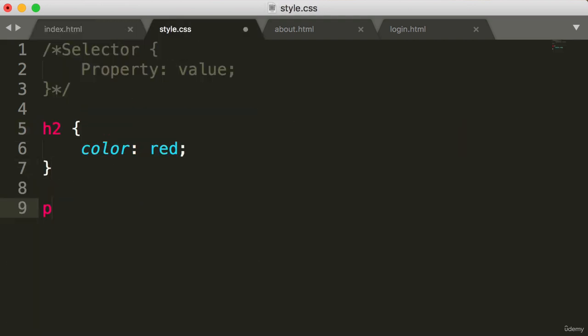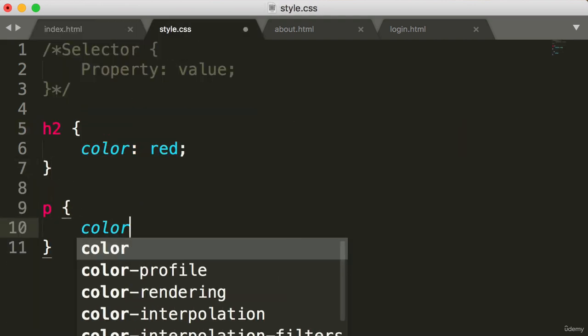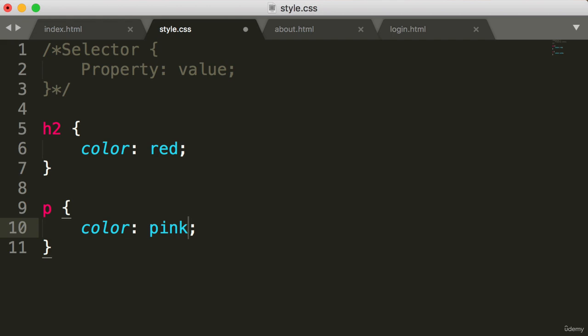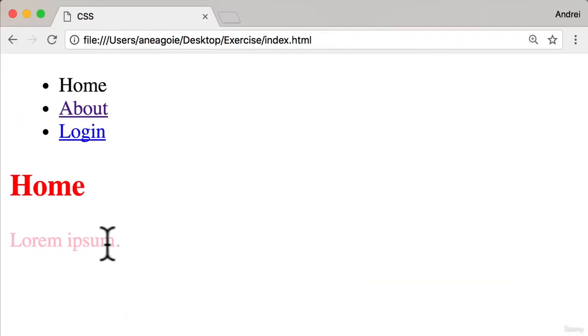Okay, now what if we also want to make the paragraph over here the same color as well? Well, again, we would do the selector, and then we'll do color, and let's do pink. I save, refresh, and it's pink. Hopefully you can see that.